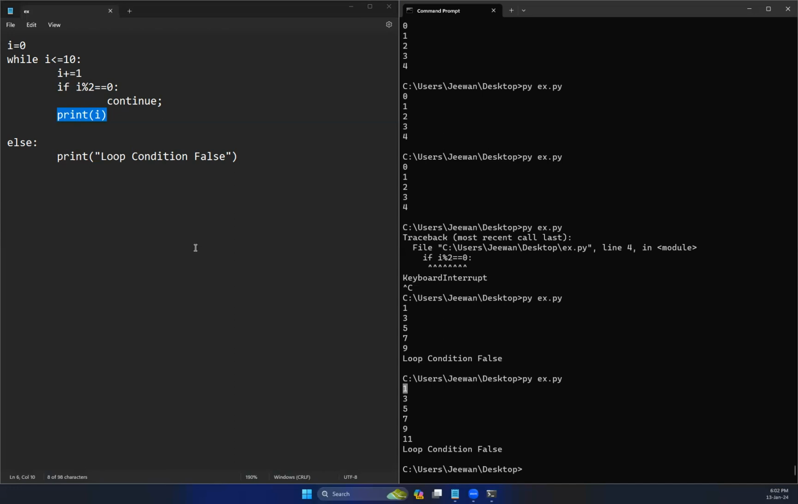Okay, now as the last question from the while loop, ask the user to enter 10 numbers. Get 10 inputs from the user, and then find out the max, min, and the sum.